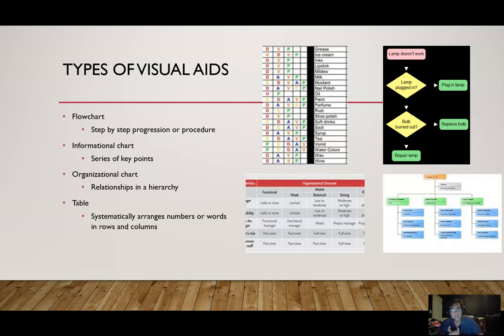We also have an informational chart. This is a series of key points with data to represent. This would be shown by the top left, where the key points are grease, ice cream, inks, lipstick, mildew, etc. And the data is on the left. Next, we have an organizational chart. This shows relationships within the hierarchy, where the things at the very top are the most powerful or somehow influence the bottom rungs, and then the bottom are the bottom. So, for example, these blues are subordinate to the greens. The greens are subordinate to the white and the orange, and then the white is subordinate to the orange.